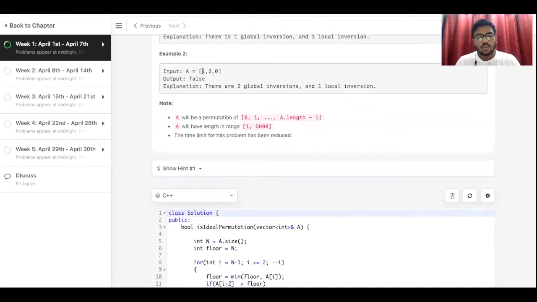Similarly, in this one, 1 greater than 2 is not a local inversion. 1 greater than 0 is a global inversion. So we have one global inversion till now and 0 local inversions. Similarly, the second current element will go to 2 and 0. 2 is greater than 0, therefore we have two global inversions. And if we see A of i is greater than A of i plus 1, therefore we have one local inversion.